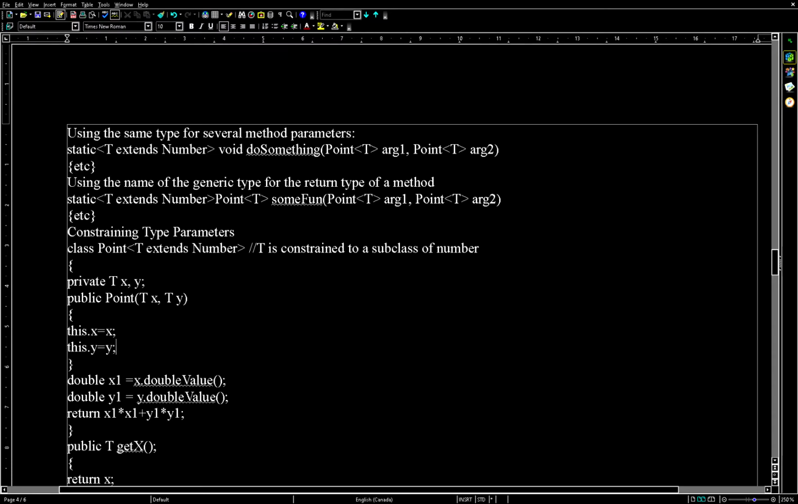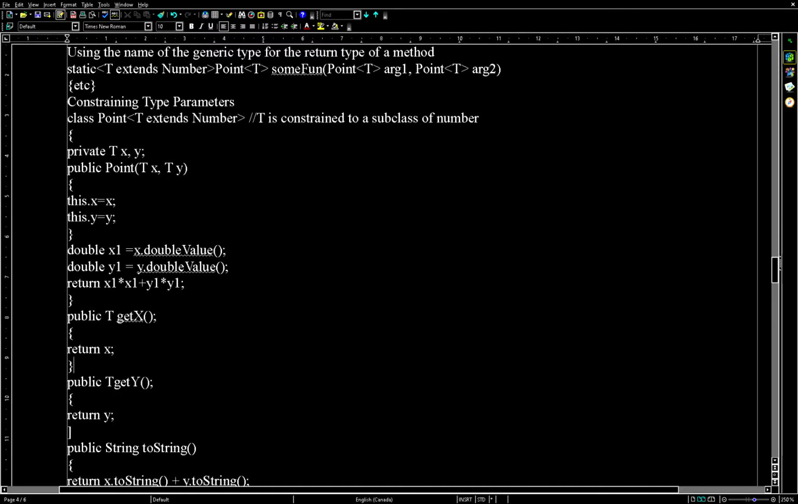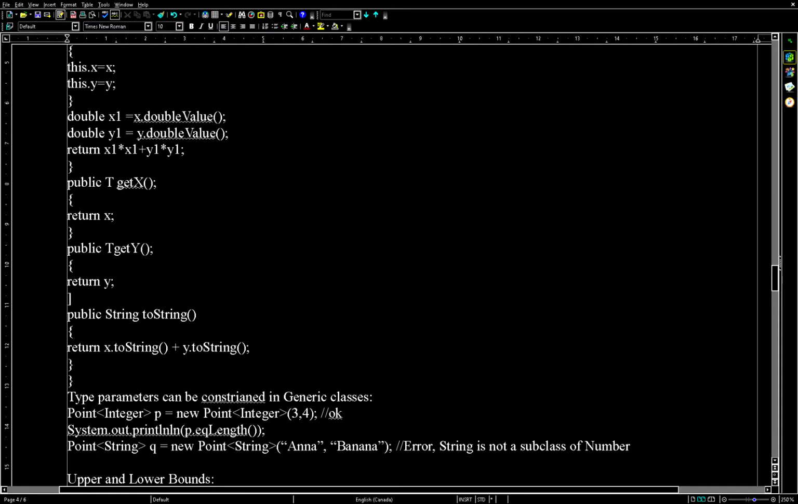Then we're saying double x1 equals x.doubleValue(), double y1 equals y.doubleValue(), return x1 times x1 plus y1 times y1. Public T getX, so it just returns x, does the same for y. Public String toString, return x.toString() plus y.toString(). Type parameters can be constrained in generic classes. So Point<Integer> p equals new Point<Integer>(3, 4). So that's correct.